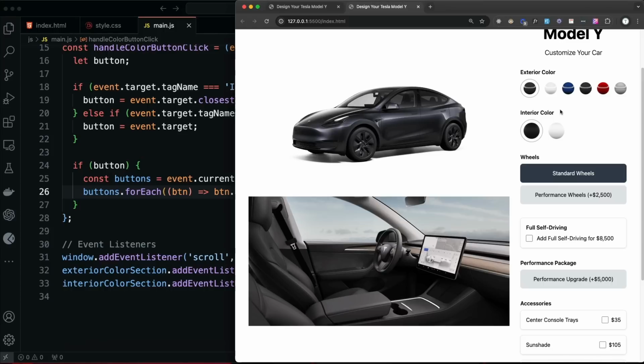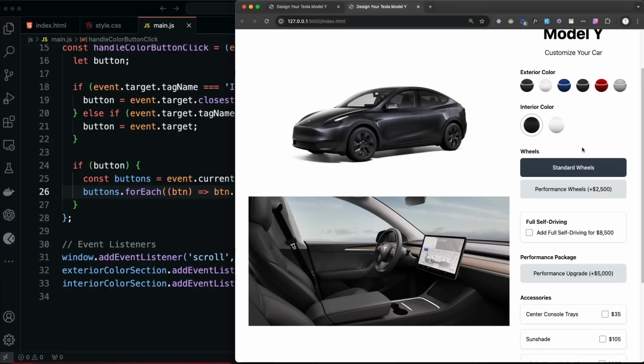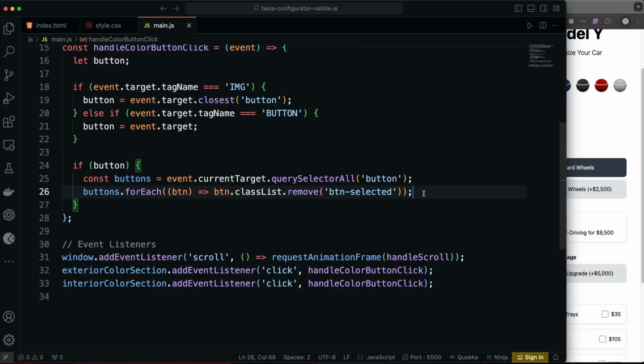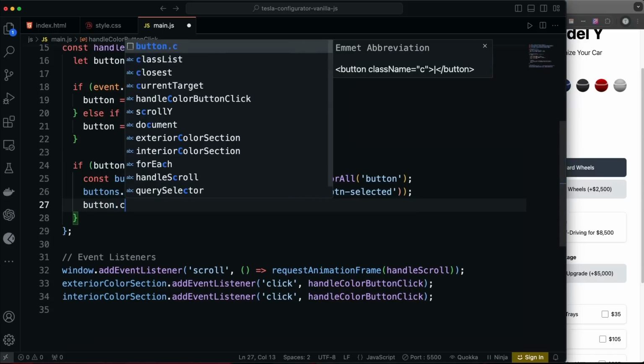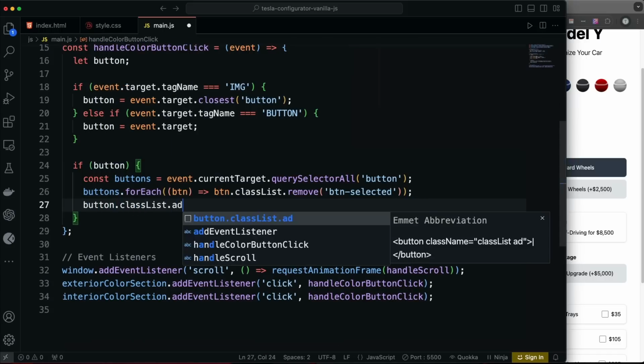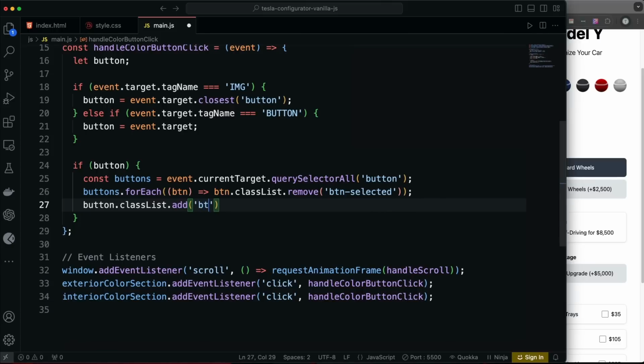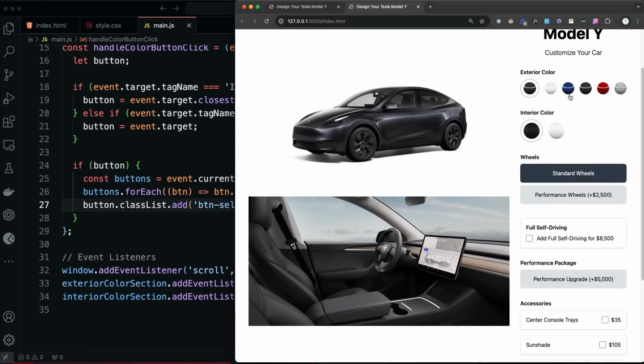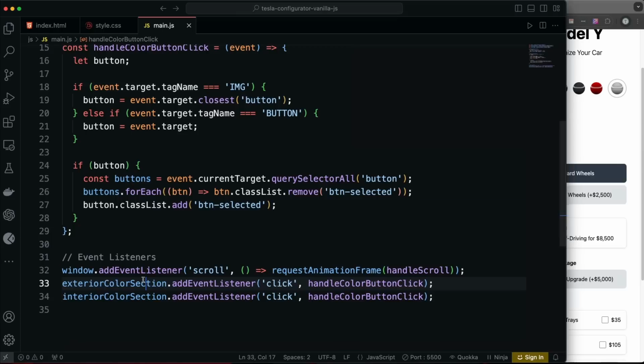So if we save that as it is now, and I click on this, you'll see it removes the btn-selected. Now obviously I want to add that to the button I click, which is in the button variable. So let's say button.classList.add, and we want to add btn-selected. Okay, so we're just removing that from one and adding it to another. If I click on the blue, now it's over here. Whatever one I click on, that's what is selected. And that works here as well on the interior, because when we run that interior event listener, that click, it runs that same function.